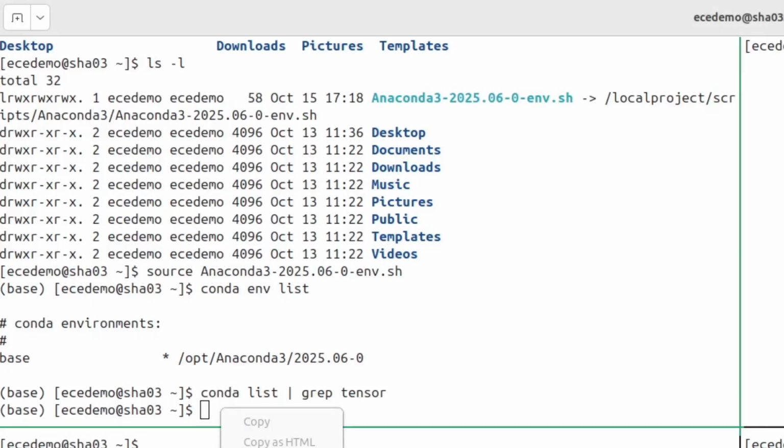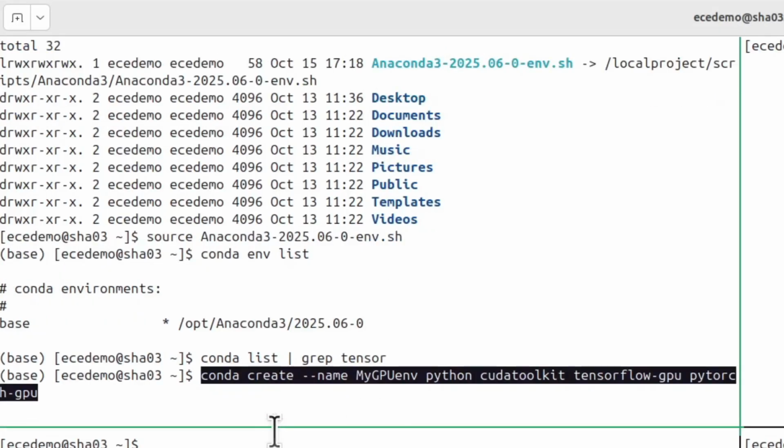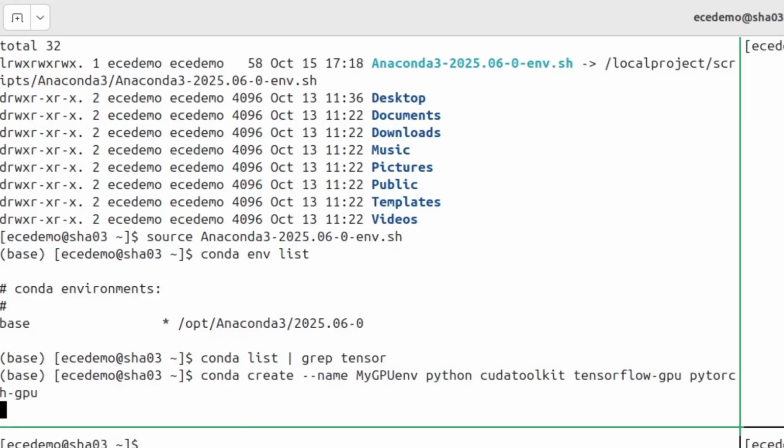Okay, so this is the command that will create the virtual environment. You can see it says conda create and then --name, and then that's the name of the virtual environment. That name can be anything you want. I just called it my GPU env. And then I'm going to put Python into the virtual environment along with the various packages that are listed afterwards. I'll go ahead and hit enter.